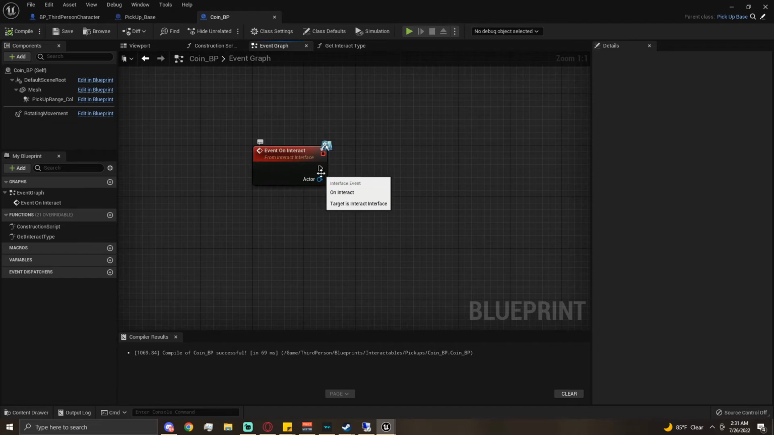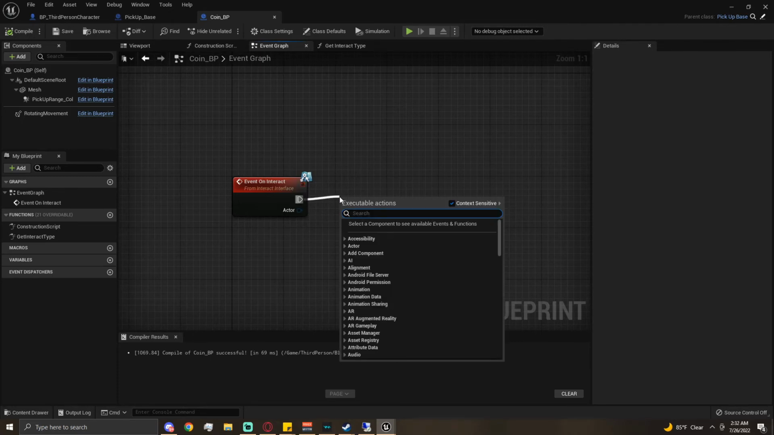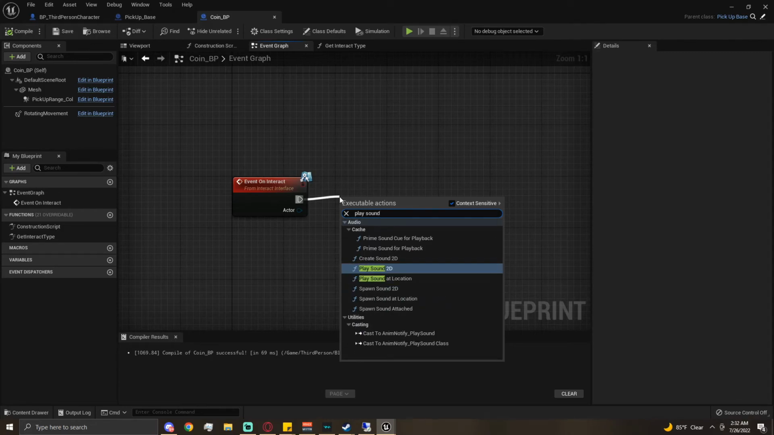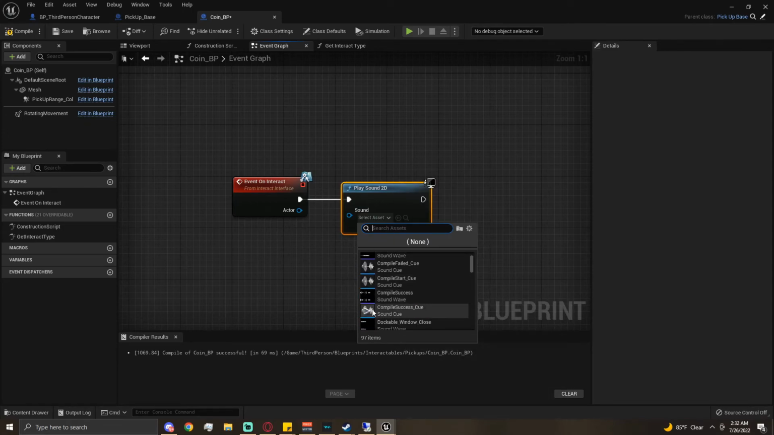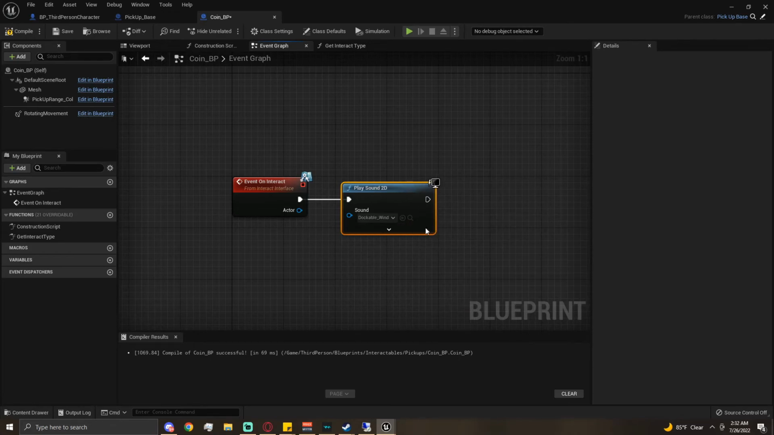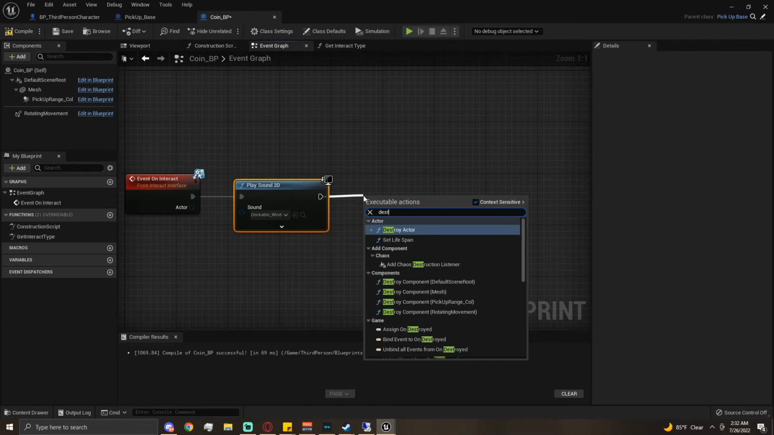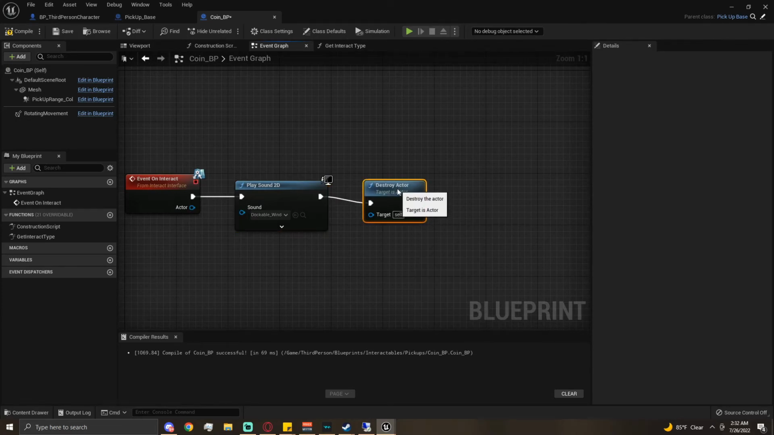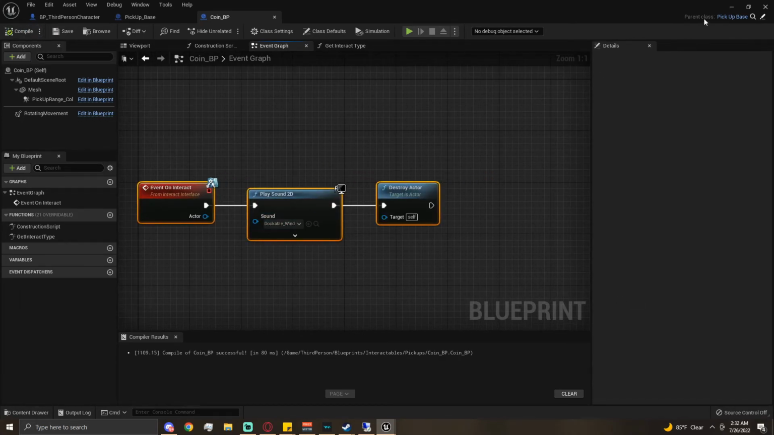So back in here, here's our event interact. So all we really need to do here is actually just, you know, we'll play a sound. We'll do 2D, so I don't have to worry about location. And we'll just do, that'll work. And then we will destroy ourselves to remove it from the game. And that is it for the coin.